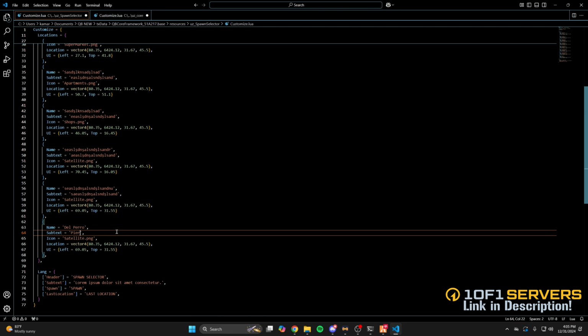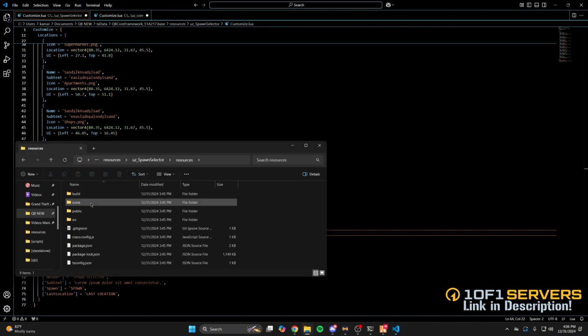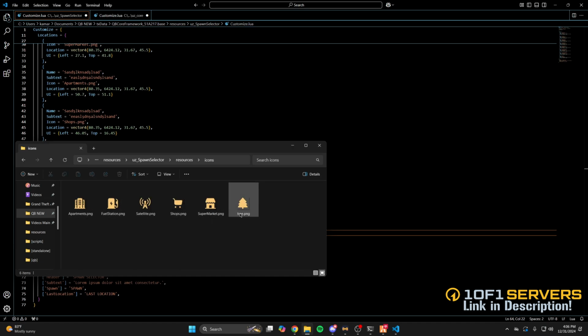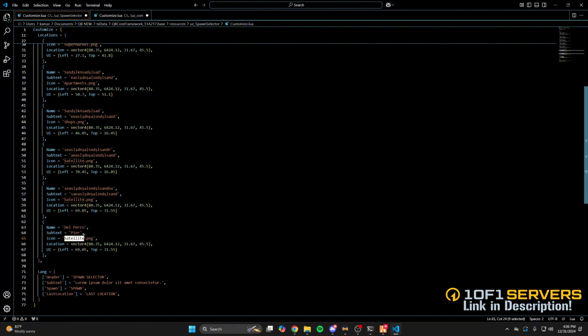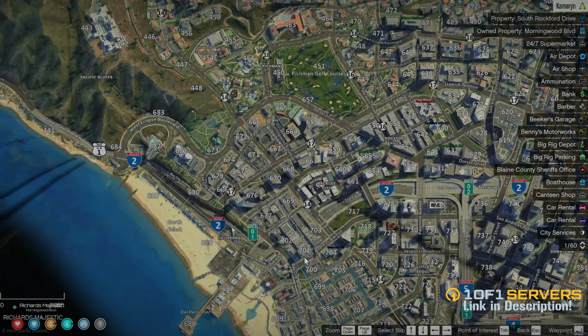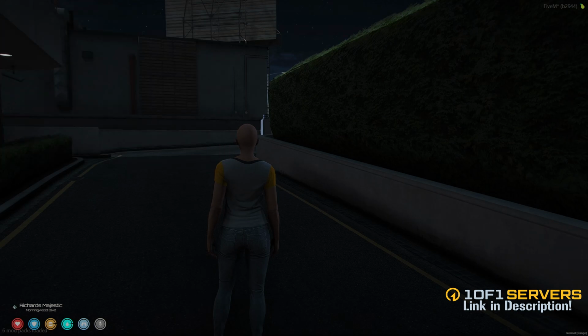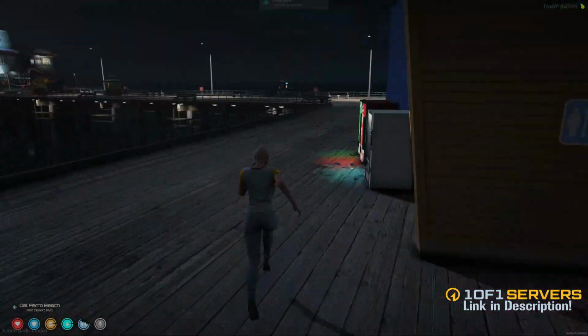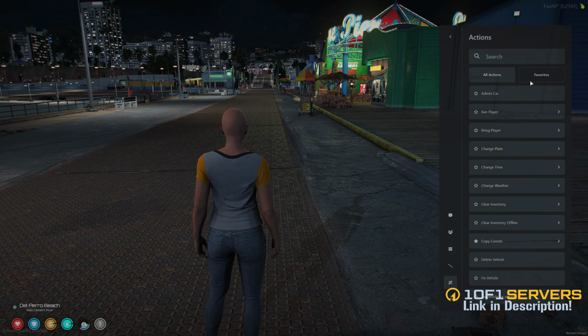All the default icons are used in the preset locations. To find the icons, go into the Spawn Selector folder, go into the Resources folder, and into the Icons folder. For this example, I'm just going to use the picture of the tree. So I'll do tree.png. The next thing to add is the coords, so go in game and find the spot you want. Just go over here. Once you're in the spot, copy the coords and paste them over.